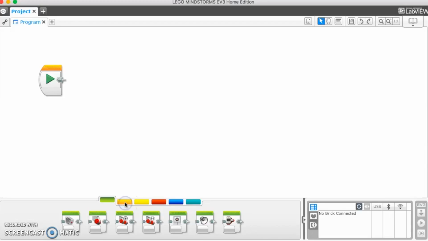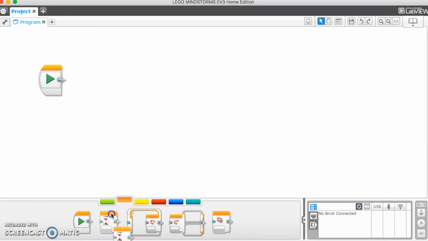The first block we want to drag up is a time delay. Go to the orange Flow Control tab and pull up the block that looks like an hourglass. We want the code to wait for 2 seconds, so change the number to 2.